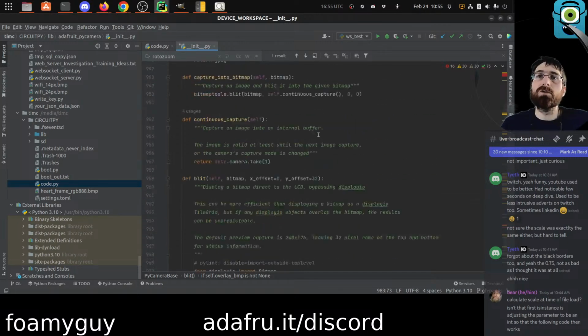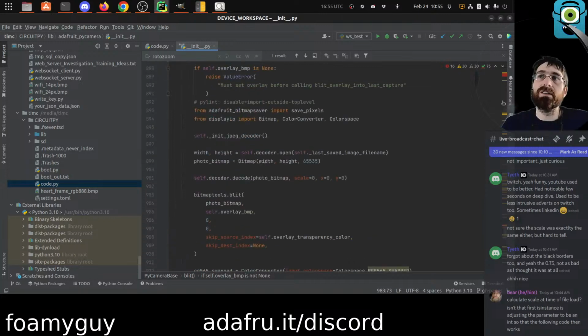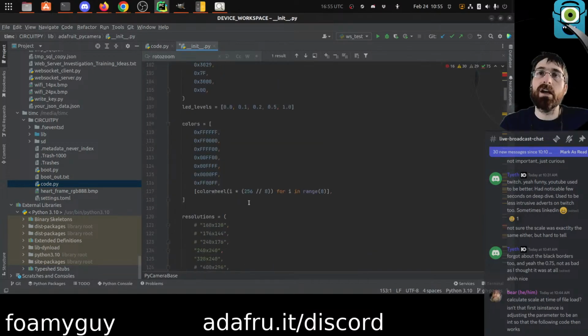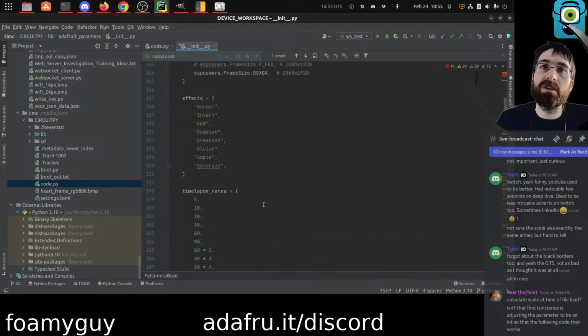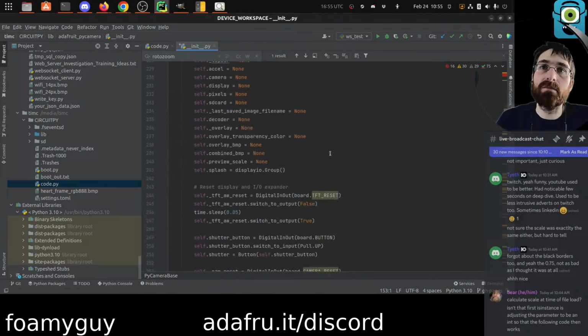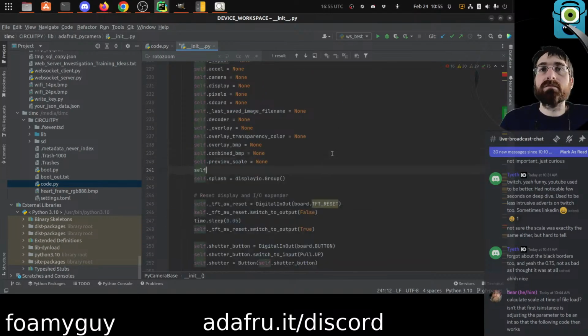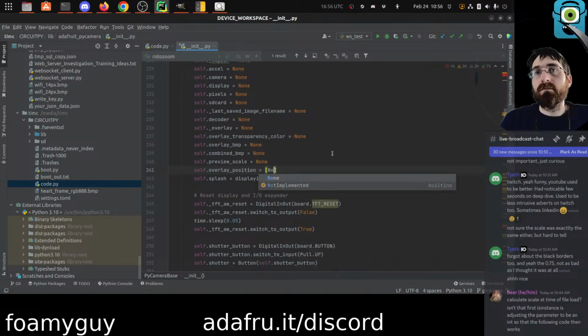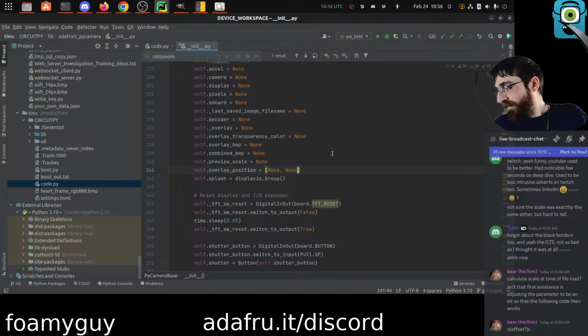Okay, and then what we'll do is we'll set those to none inside of init so that if they were not ever set, then it will be the same behavior as today. All right, like that.